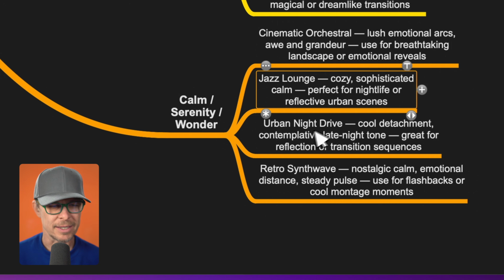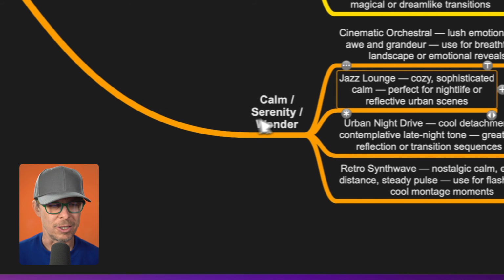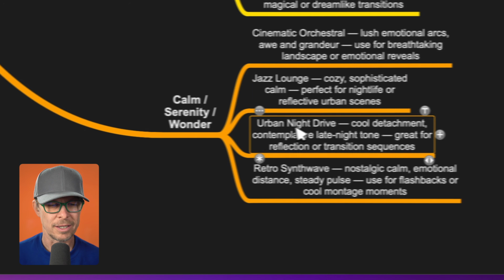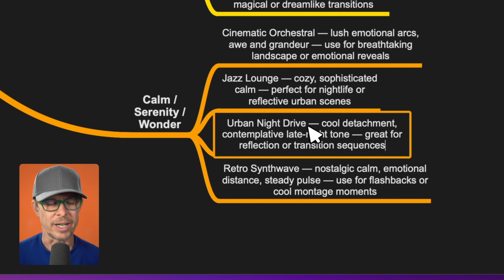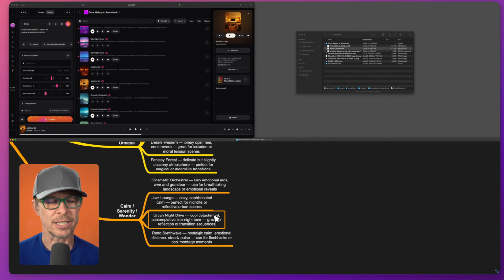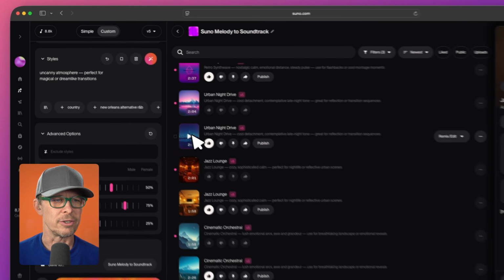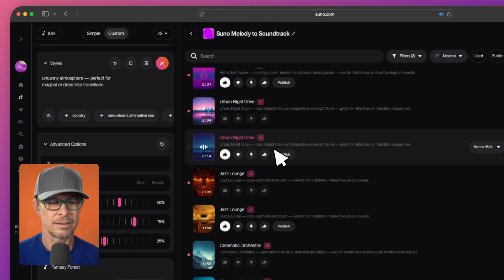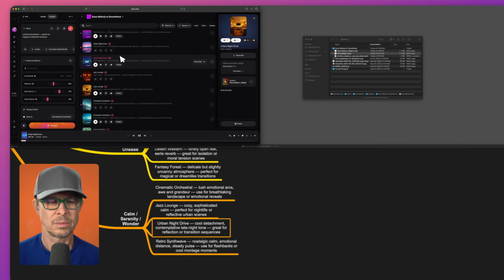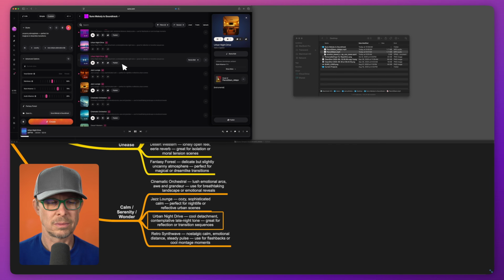All right, next up, we've got under Calm Serenity Wonder, Urban Night Drive, cool detachment, contemplative late night tone. Okay. Great for reflection or transition sequences. Okay. Urban Night Drive, here we go. Ooh. Oh yeah, I like it.